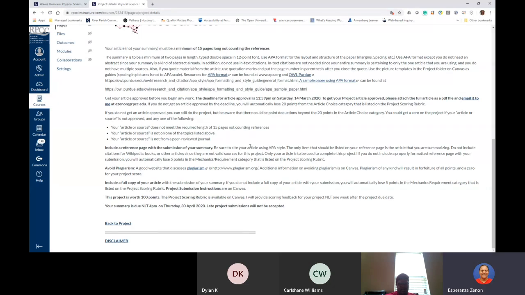It says use APA format except you do not need an abstract, since your summary is already an abstract. So if you've looked at your article, every article has an abstract. And what that abstract does is it gives a synopsis or summary of the article. Well, that's what you're doing. You're doing that in your own words. So you don't need an abstract and a summary, because that would be duplicating the same thing. Right? It says, in addition, do not use in-text citations. In-text citations are not needed since your entire summary is pertaining to only the one article that you're using, and you do not have multiple sources.